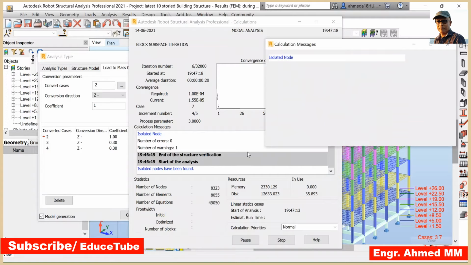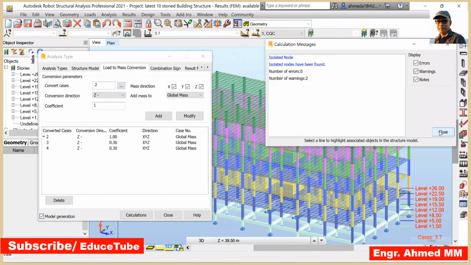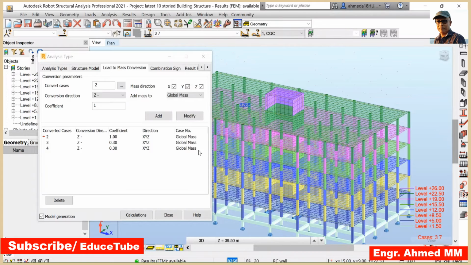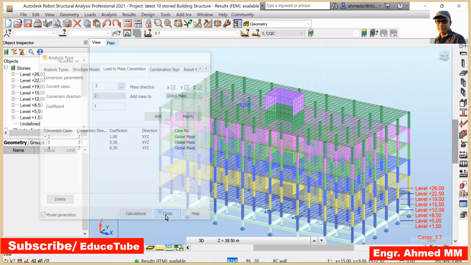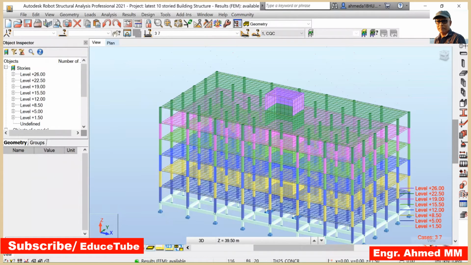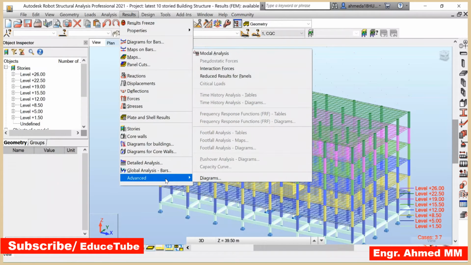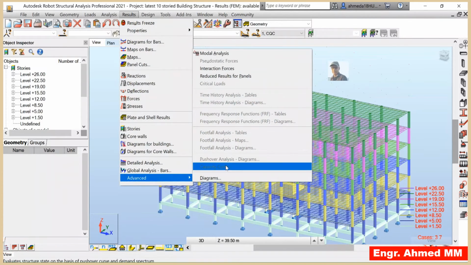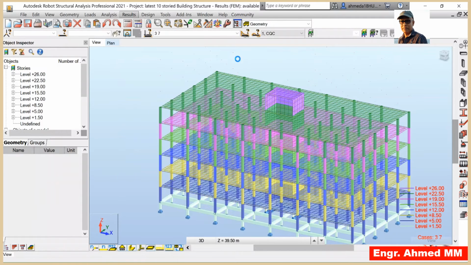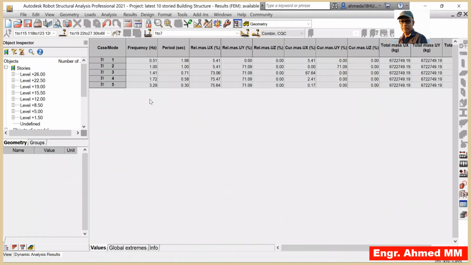So I think we are done. Just wait to get this calculation message results. Done. So we are okay now. Close it. So let's click on results. Dynamic analysis, result tables. So what is happening here? Go for advanced, then modal analysis. We'll see. Nice.